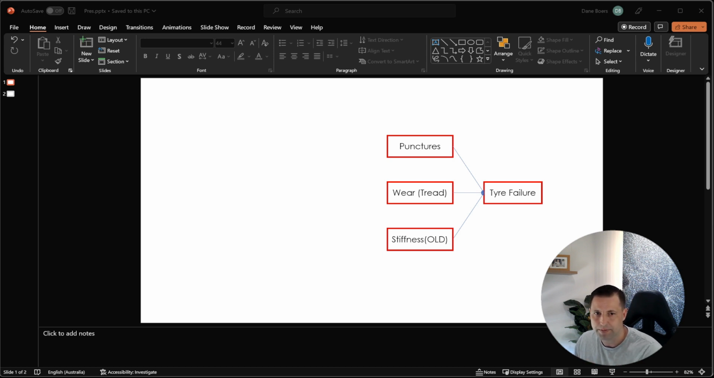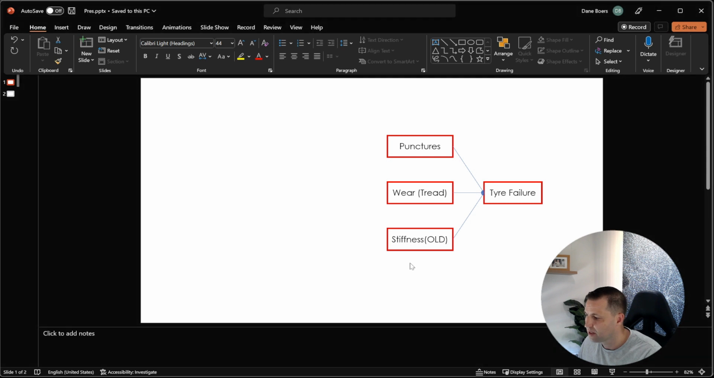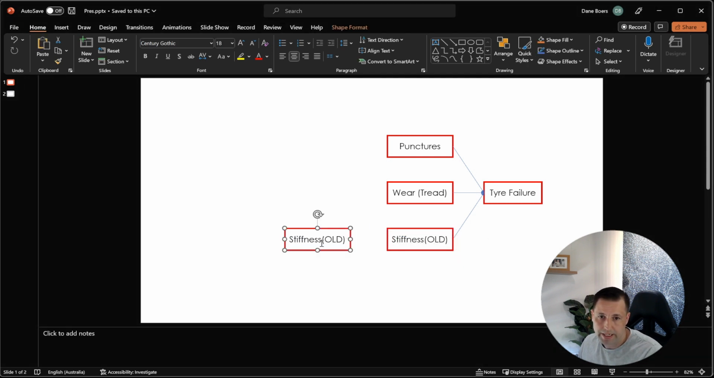So we need to go deeper into this causal diagram. We do that by looking at what causes each of these failure modes. So let's start with the bottom one, stiffness. Now, we already have a pretty good prediction for this. And so I think that the only cause of stiffness is time or age since production. And so we'll leave that there to start with.